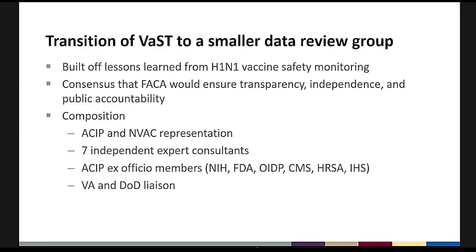As we are moving toward implementation of a COVID-19 vaccine program, we are transitioning this technical subgroup to a smaller data review group. This is really building off lessons learned from the H1N1 vaccine safety monitoring, where there was a consensus that linkage to a federal advisory committee would ensure transparency, independence, and public accountability.